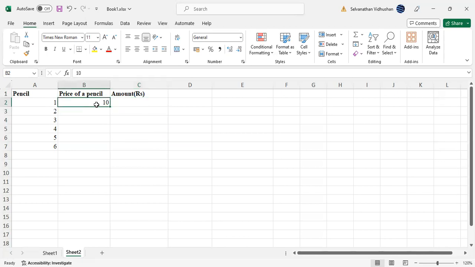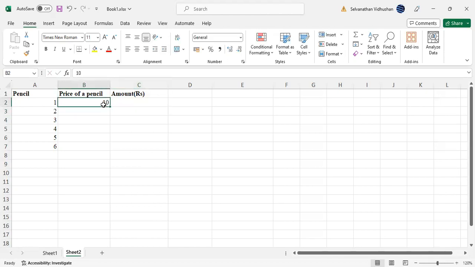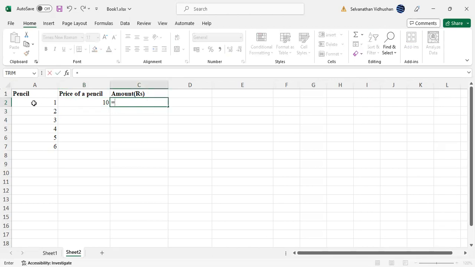But the price of a pencil should not change. I have already explained, when you are dragging downwards, this one will come down to here, but here we don't have anything. So in this scenario, we need to make this B2 a row absolute cell reference. So how to do that? Equal, here A2 into what?